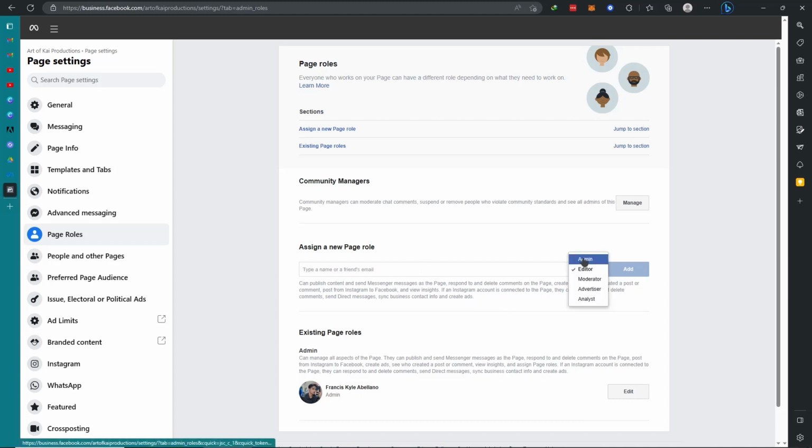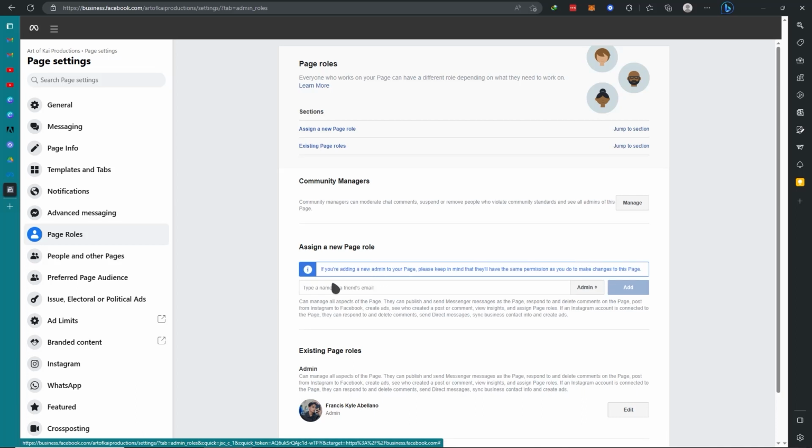Let's say you want him or her to be an admin, so you just get the details. If you're adding a new admin to your page, just keep in mind that they will have the same permission as you do to make changes to this page.